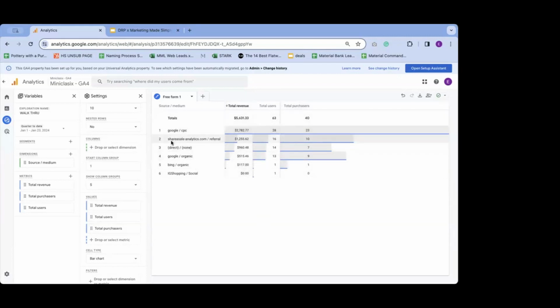The next bucket is your Carousel analytics. So this is a referral source, and this is the affiliate program for this client. An affiliate program is when they get a percentage of sales for every person that clicks their link. And it looks like this particular affiliate program brought in a little over $1,000 for quarter to date, with 16 total users and 10 total purchasers.